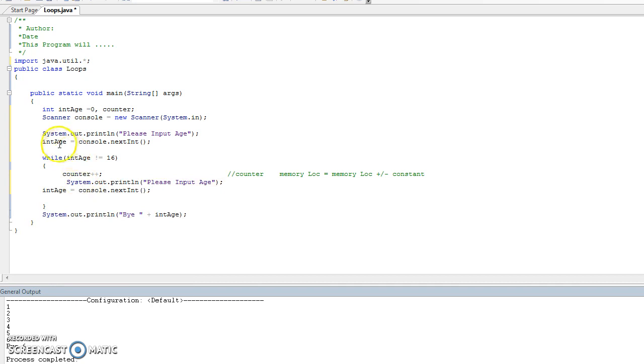Okay, so this is where we initialize priming and loop. We gotta give int age a value, and we check that value, make sure it's not equal to 16. The spacing's a little bit messed up here, and we check to make sure it's not 16. If it's not 16, we count it, and then we prompt them again. And this can keep looping, and this is called a variable loop because it varies. I might input 5 ages, I might input 10 ages, it doesn't matter.